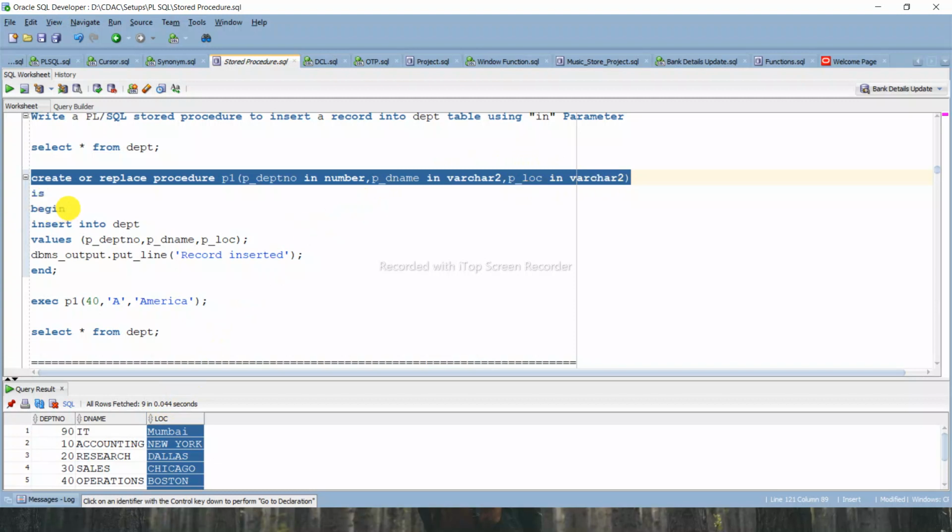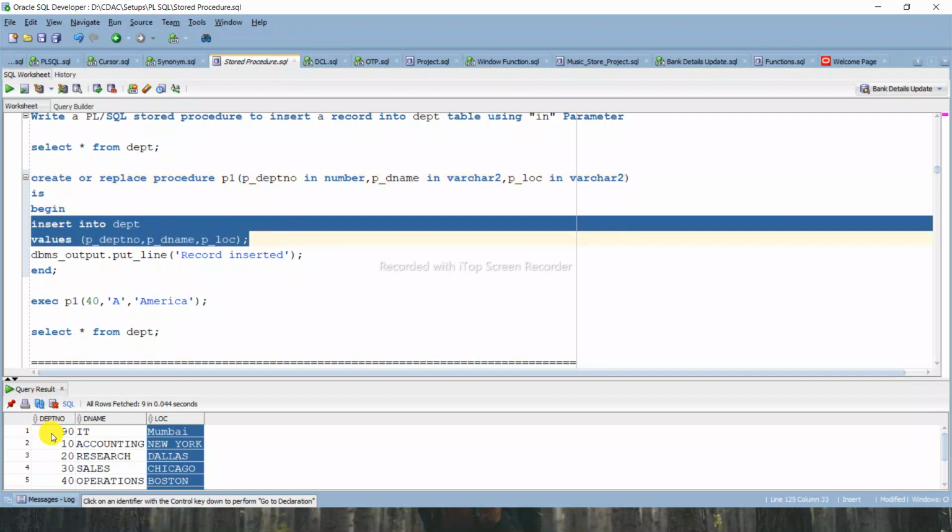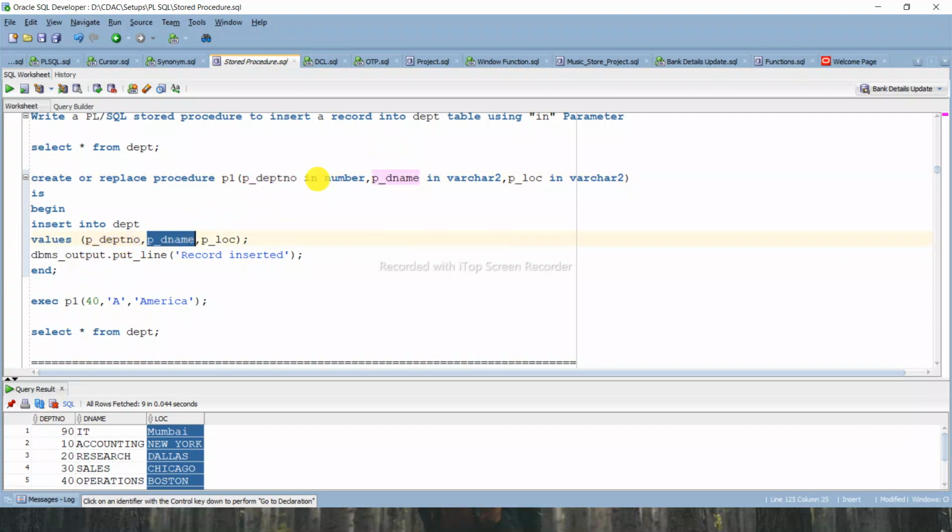Is begin. In the begin section, I'm writing a direct insert statement: insert into department. The table name is department. Values P underscore department number, the parameter which is passed by the user, next P underscore department name, and last P underscore location. Directly I'm inserting into the table. If the record is inserted, the result should be dbms underscore output underscore line record inserted. If any error is coming, then the record will not be inserted. For that purpose, you can write exception.